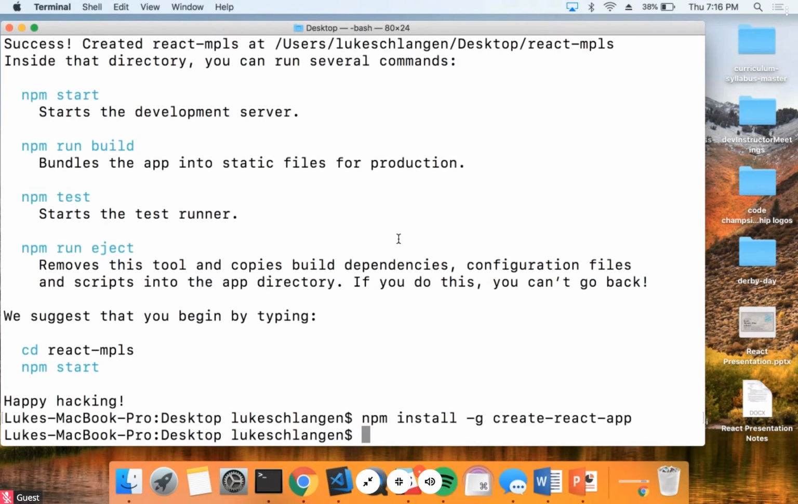And then when you want to create a new application, you can type create-react-app and then the name of your application. So this could be my-app. This could be your taco food truck. Whatever your application is, that's just the name of your application.